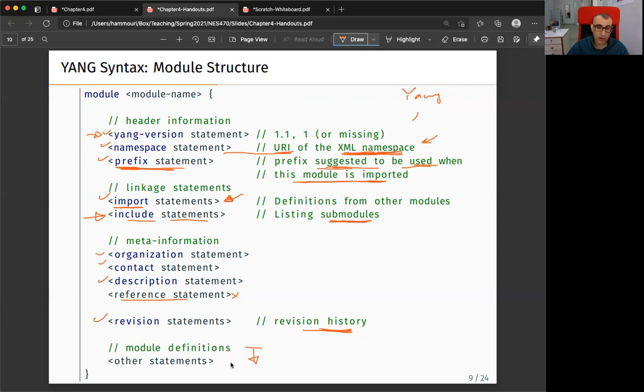Now we are going to talk about the module definitions, defining the data nodes inside the module.